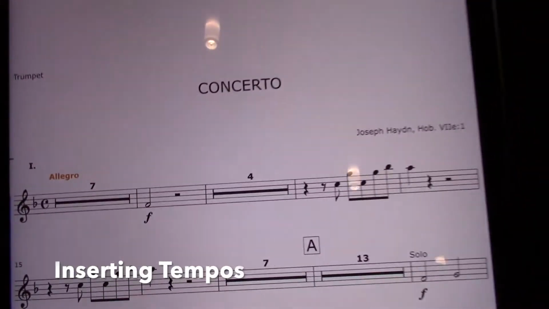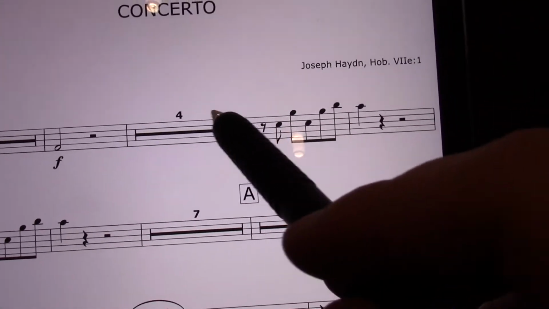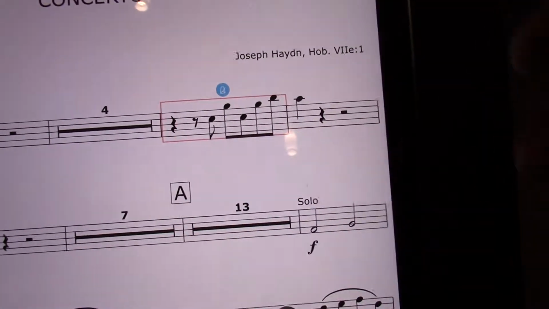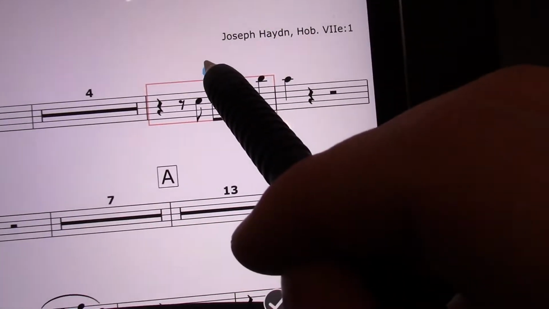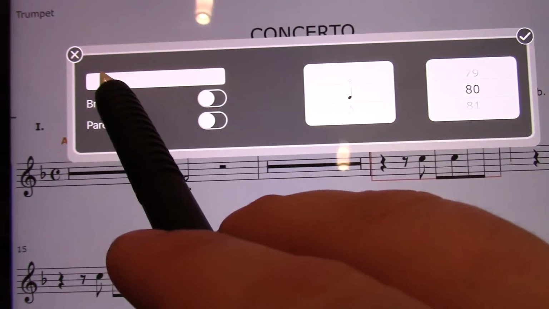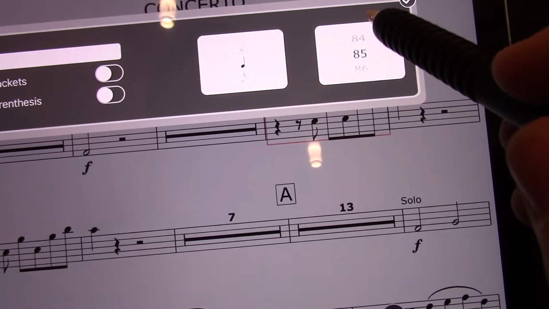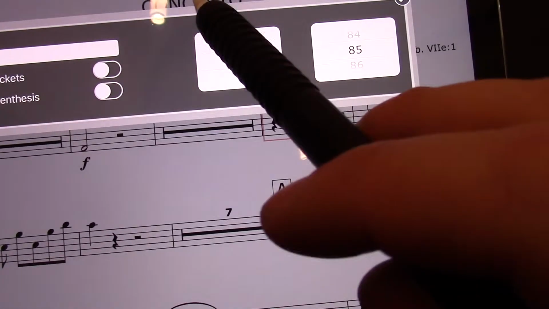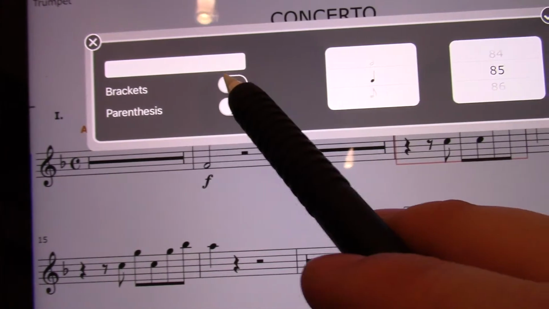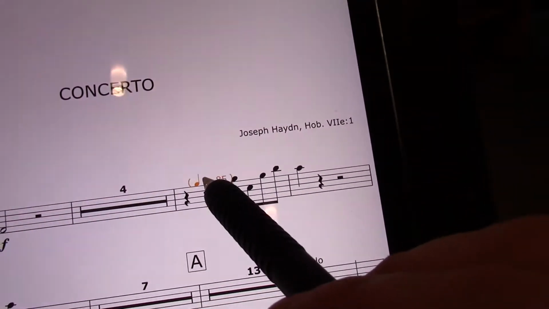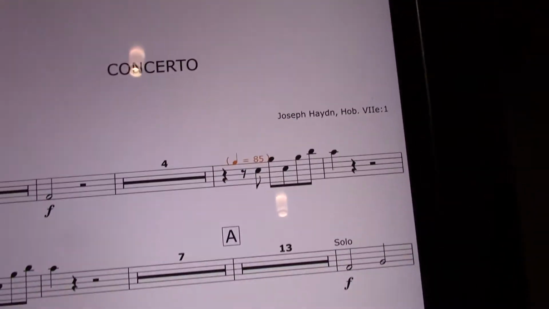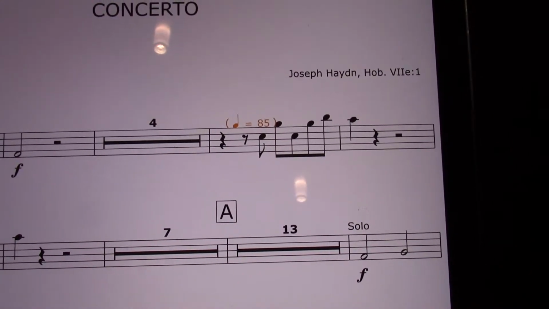Also, when adjusting the tempos, you can click on any measure and insert your own tempo if you wish to change it. So I go back into it the same way, and you see there's not anything notated here, but let's say I want it to be quarter note equals 85. Maybe let's put it in parentheses as well. And then I click the check mark, and then it inserts it exactly where I clicked the tempo change to be.